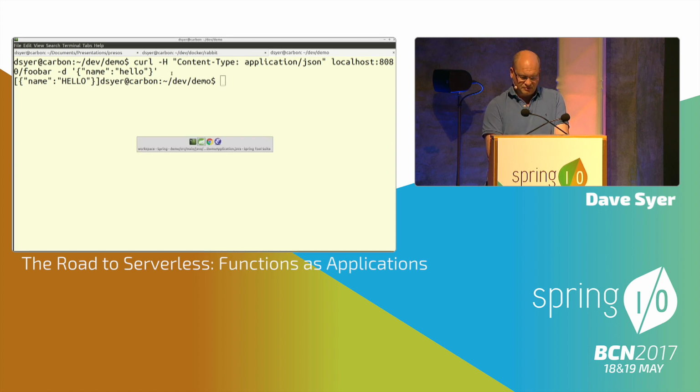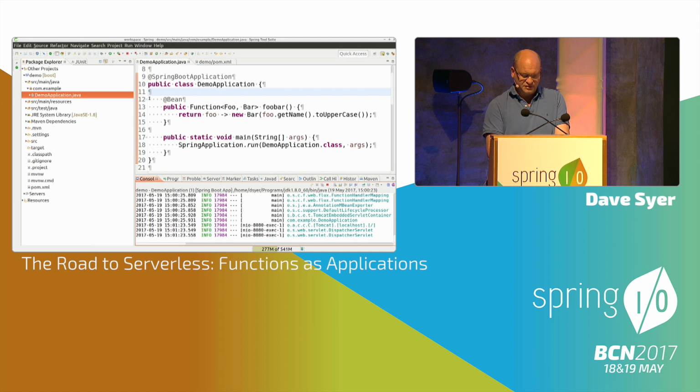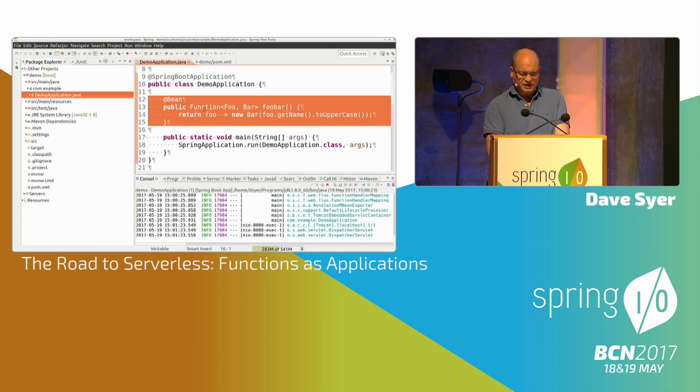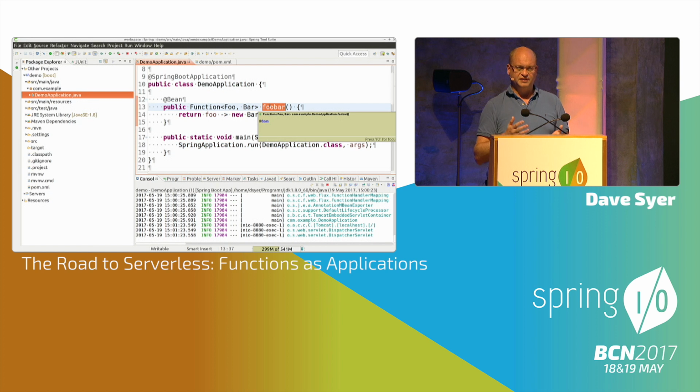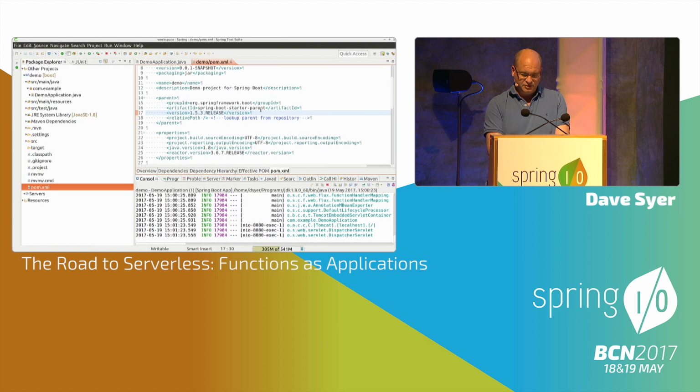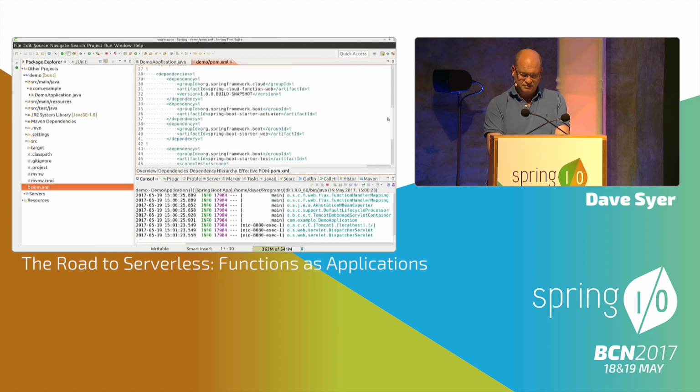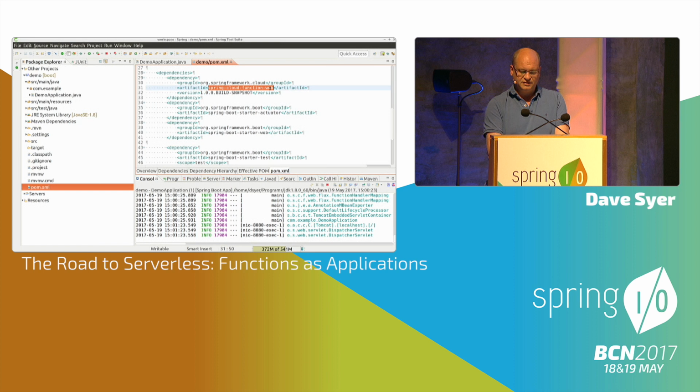Cool. So basically what I did was created my business logic as a function. At that point in time, I had no need to even know that it was going to be a web service. All right? But I made it into a web service really quickly, Spring Boot magic, using a dependency.